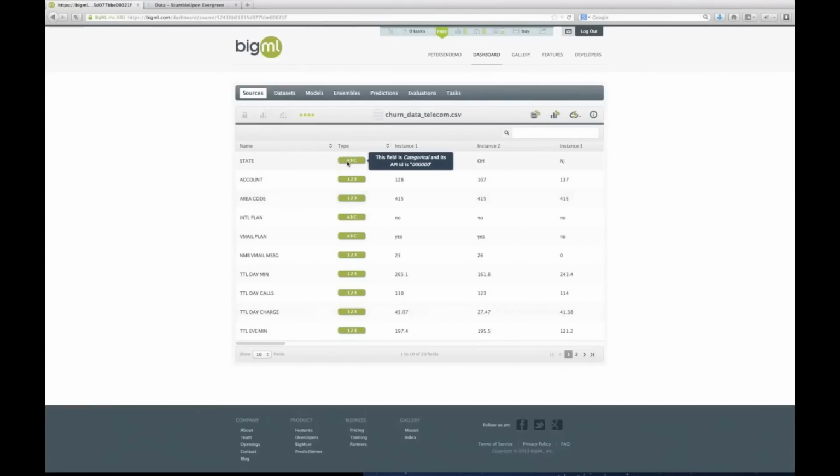You'll also notice that the fields have been auto-typed. So this first field, which is the state, has been recognized as a categorical. The second field, which is the account, has been recognized as numeric. We'll talk about that again more in a second. And some of these other fields, like day minutes, day calls, are all typed as numeric.